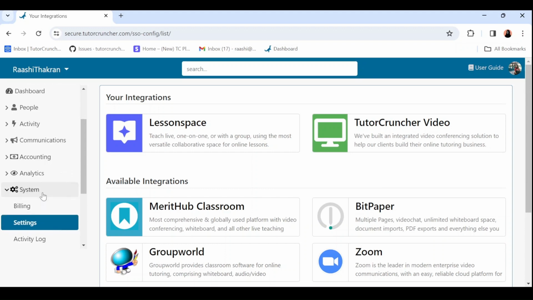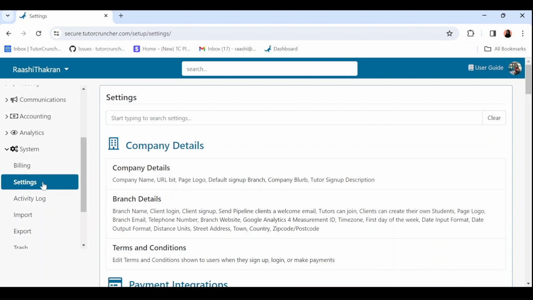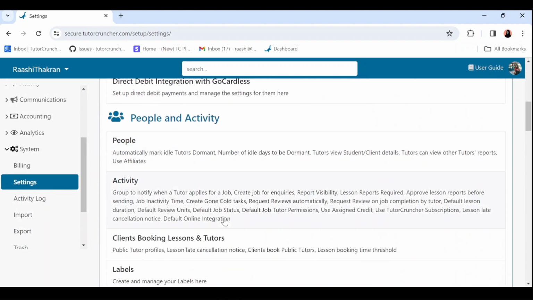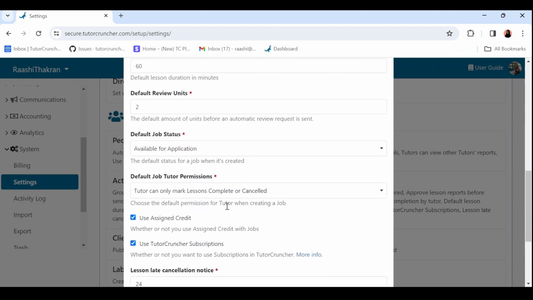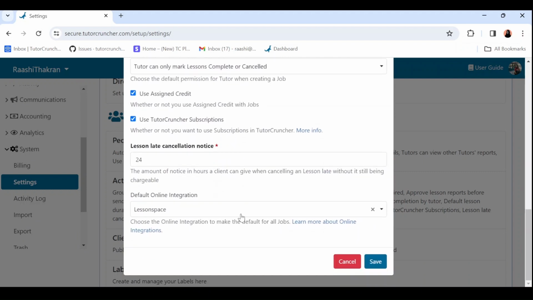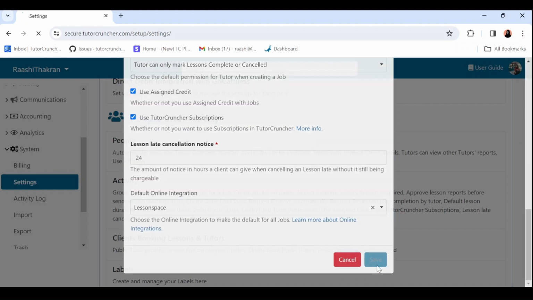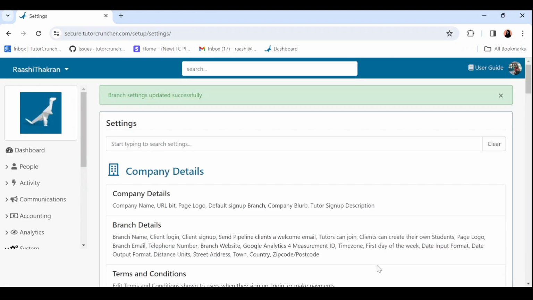To do this, we go to System, we go to Settings, we scroll down to Activity, and under Activity, we can set our default online integration as Lesson Space. When you're happy with this, click Save, and Lesson Space is now your default online integration. So every new job that will be created will have Lesson Space as the default online integration.